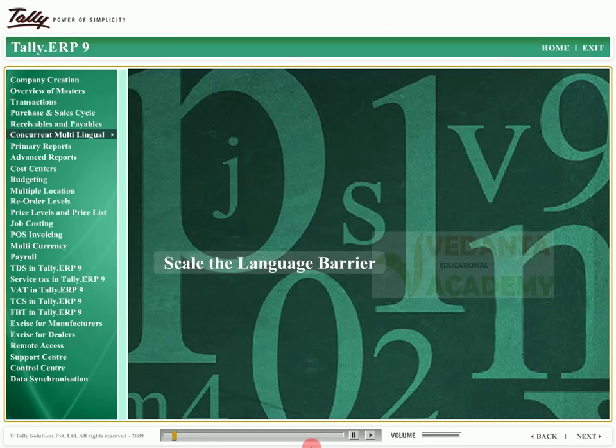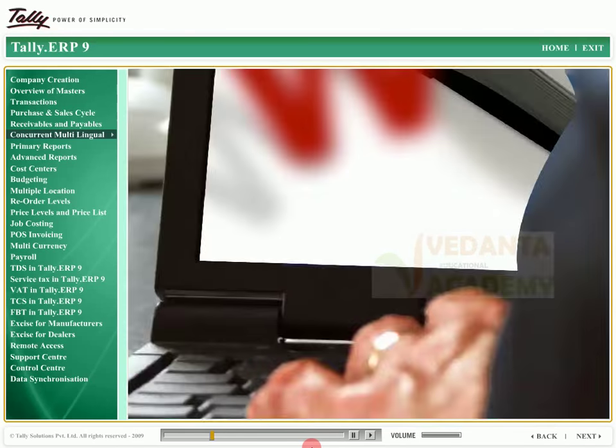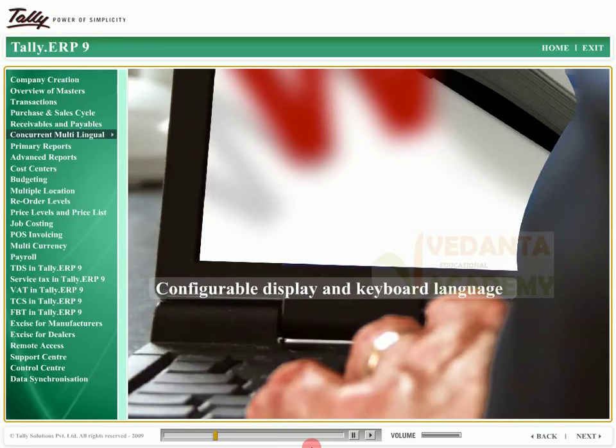Tally.ERP9's definitive interface and usability allows people from different levels of business structure to use it with ease. The multilingual capability will now add to the usability factor. The user can change the interface to the language of their choice. Configure, display and use Tally.ERP9 in any given Indian language. Create masters, enter transactions, view reports and print in multiple languages.